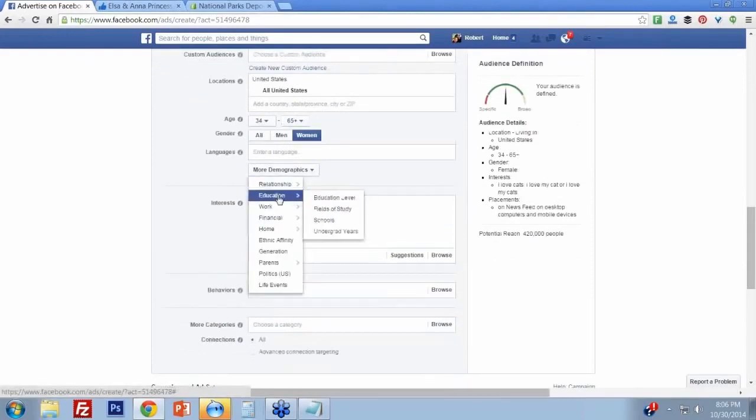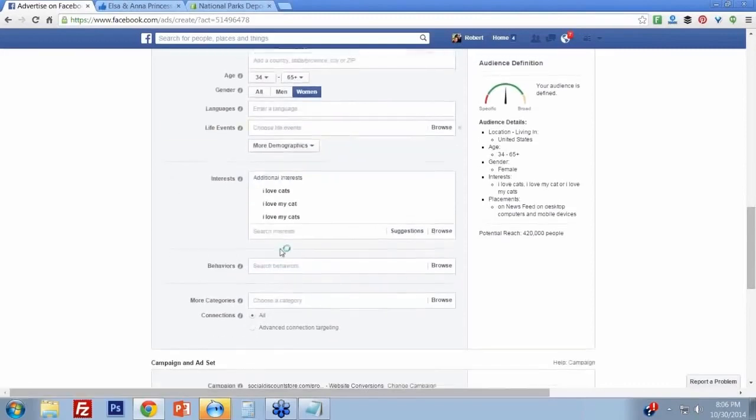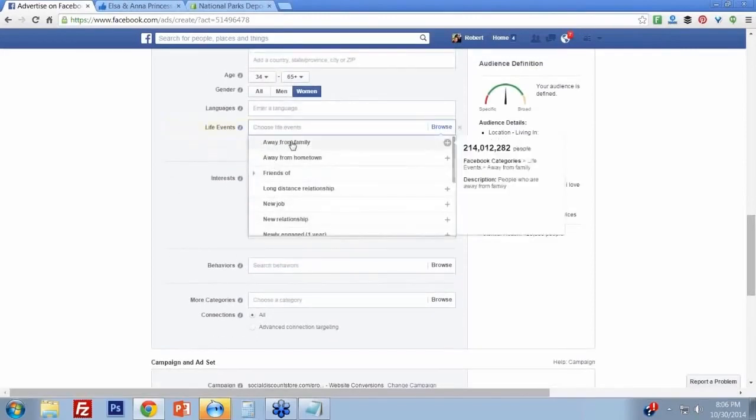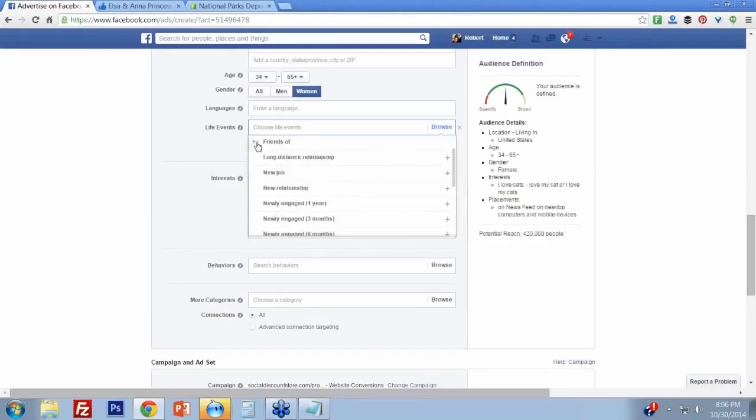So there's relationships, education, work, finance, home, a whole bunch of stuff. I mean, you could target parents, all parents, moms, politics, life events. So you could target people with life events, like they just moved from family. You could target people who moved away from hometown. I mean, there's just so much here. I just recommend spending time with this.